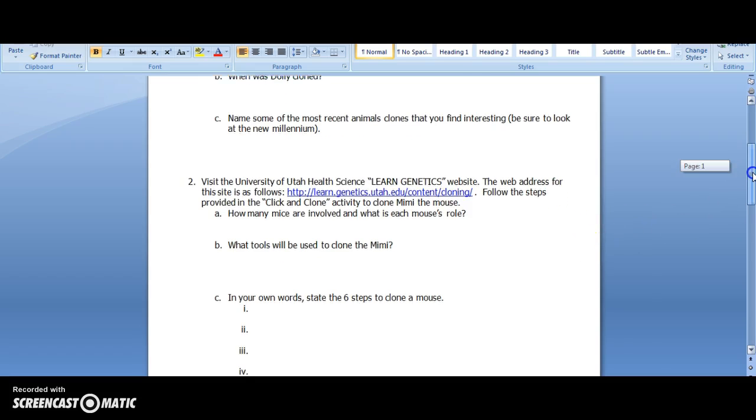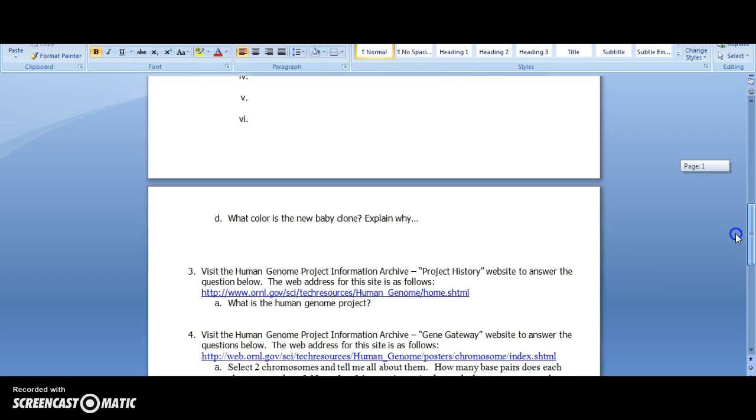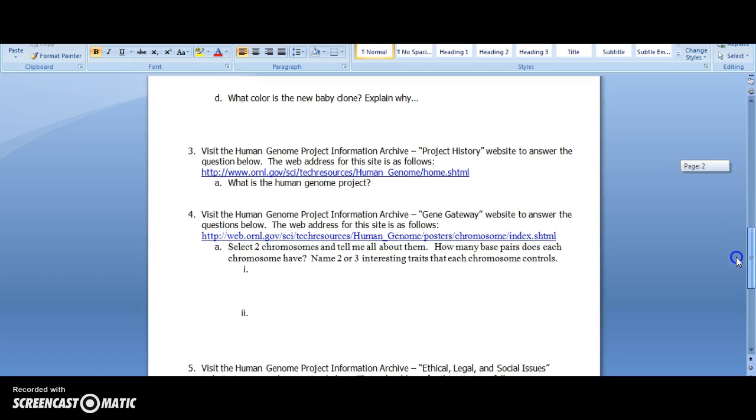I also went back and I made sure that the outlining tool was what created the indents and not me hitting the tab button. So this document is now accessible to just about anyone.